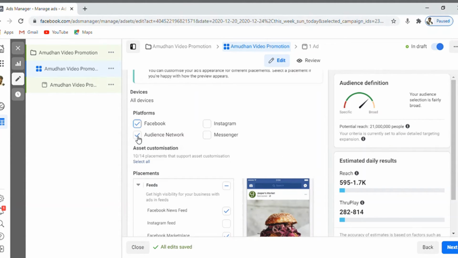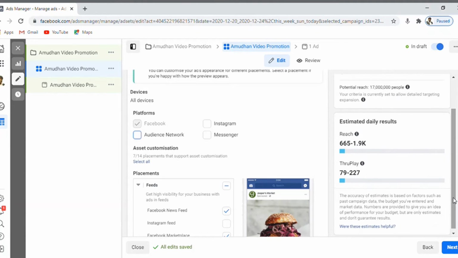Let me try only with Facebook, not with audience network at all. Only with Facebook, I get only 79 through play, so 79 to 227. With the audience network, I get 282 to 814. So the best combination to reach lots of people with a lesser budget is to go with Facebook and the audience network.